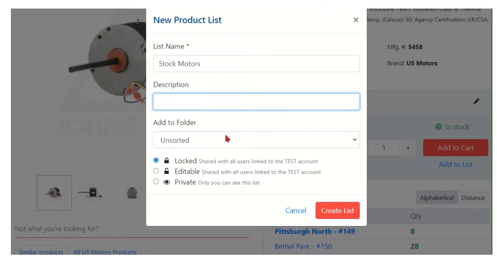Now down here we have Add to Folder. I'm going to talk about how to stay organized using folders later, but all you need to know for now is that you can create folders just like you would on your desktop computer to keep your lists in order. Unsorted is the name of the folder that will just default if you don't choose anything else. So that's what we're going to start with.